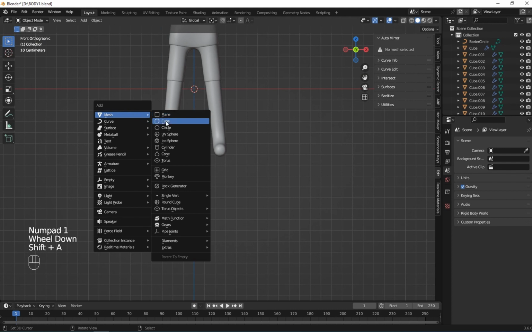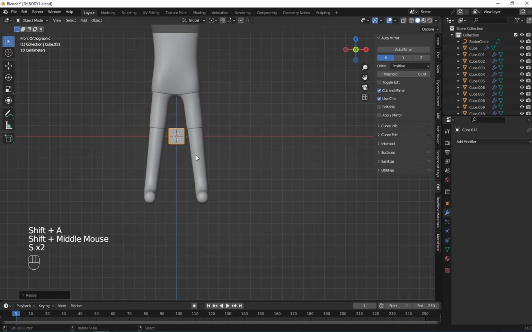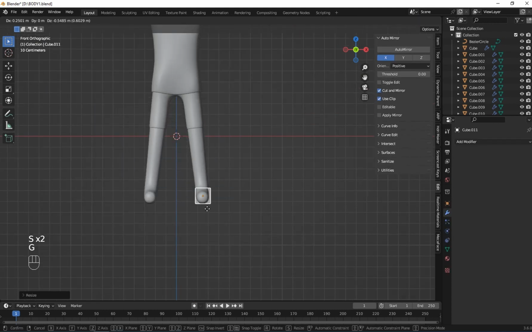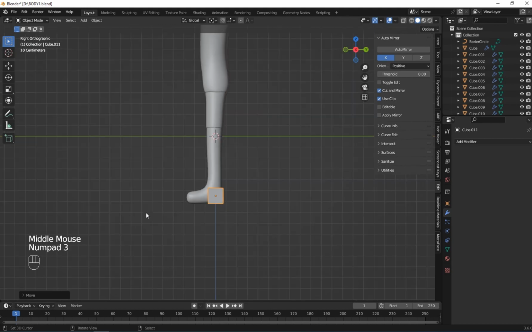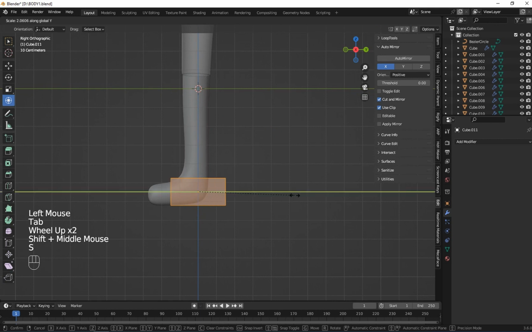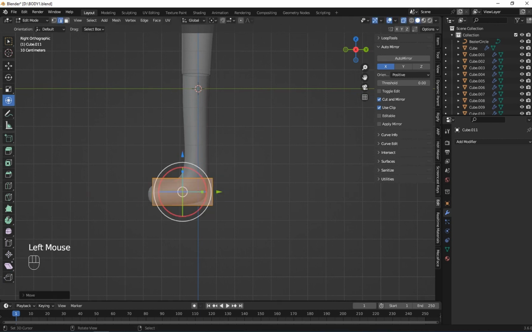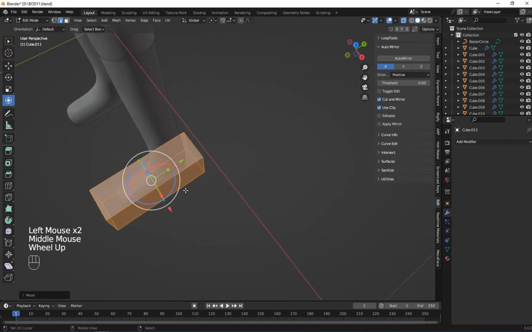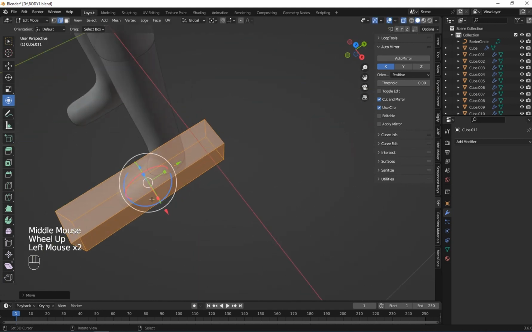So now let's create the sneakers. I'm going to use a cube and let's place it on the leg. Go to X-ray and edit mode. Let's scale this one on the Y axis. So we have to place it roughly to align with the leg for now.